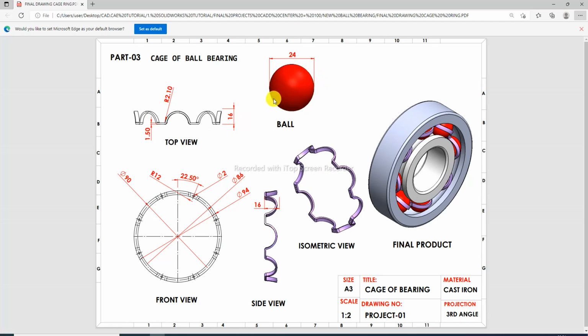You can see here part 3. The first part is the inner part of the ball bearing, the second part is the outer part of the ball bearing, the third part is the case of the ball bearing, and the fourth part is the ball. This is a ball, and this is the assembly of all components. This is the final product, this is the outer part of the ball bearing, this is the inner part, this is the case, and this is the ball. All are assembled, the product is ready, and the final product is a ball bearing.